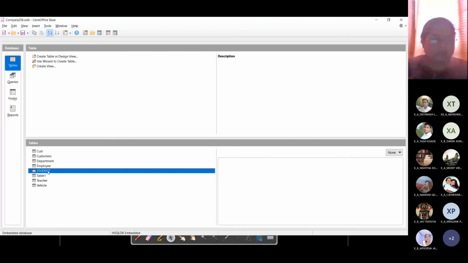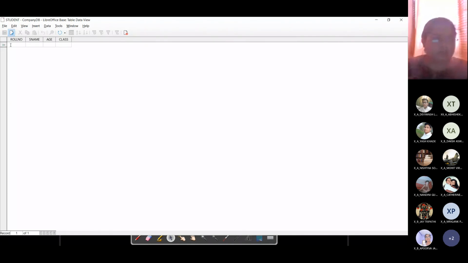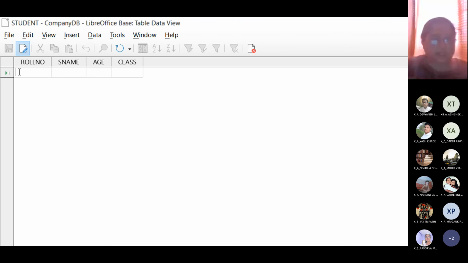Right. So earlier when I was double clicking on student, you might have seen that we were not getting this cursor over here or these blocks. Only the field names were there. The reason is in case of LibreOffice and OpenOffice, this problem occurs. If you don't set any field as the primary key, then you will not be allowed to enter data into that table. So you need to go to the table design view and first set the primary key, and then only you will be allowed to enter data over here.